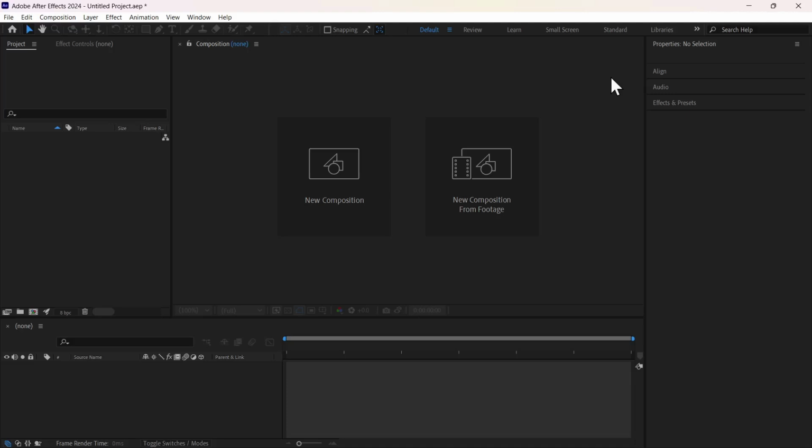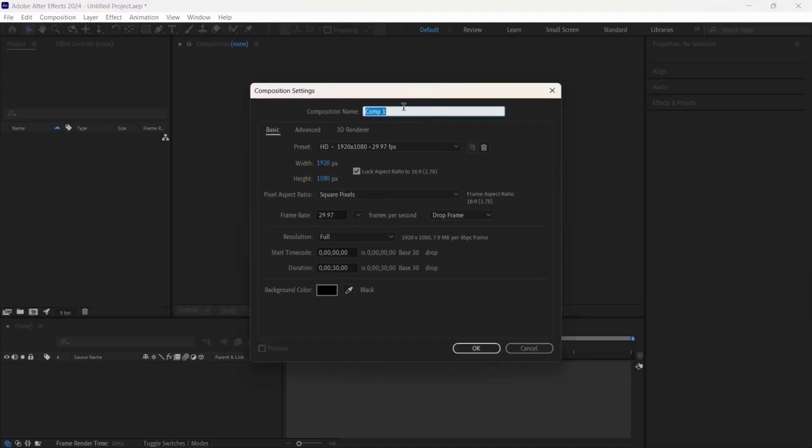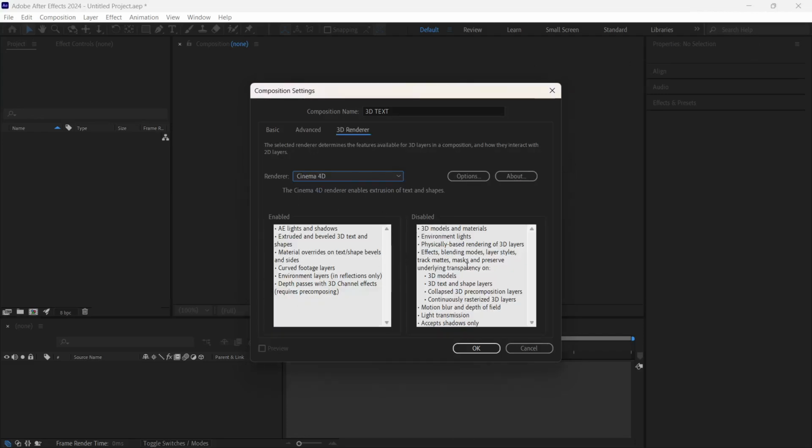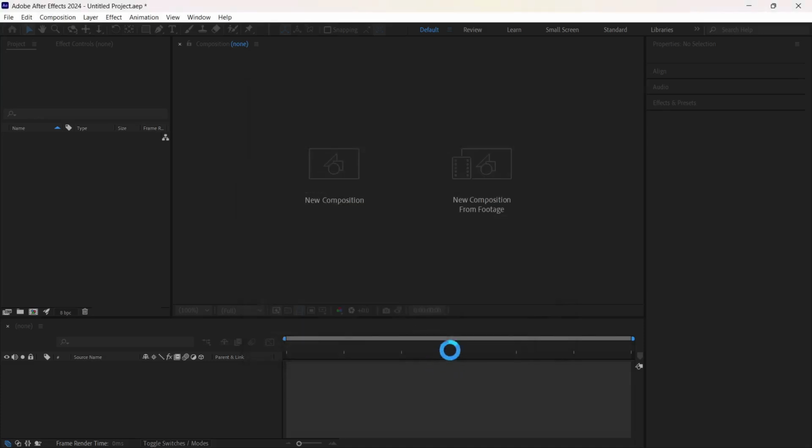So first you need to click on new composition, and then you can name this composition as you like. I will name it 3D text. And then go to 3D renderer, and here, click on Cinema 4D, as you see here. Then click on OK. You need to wait for it to load.